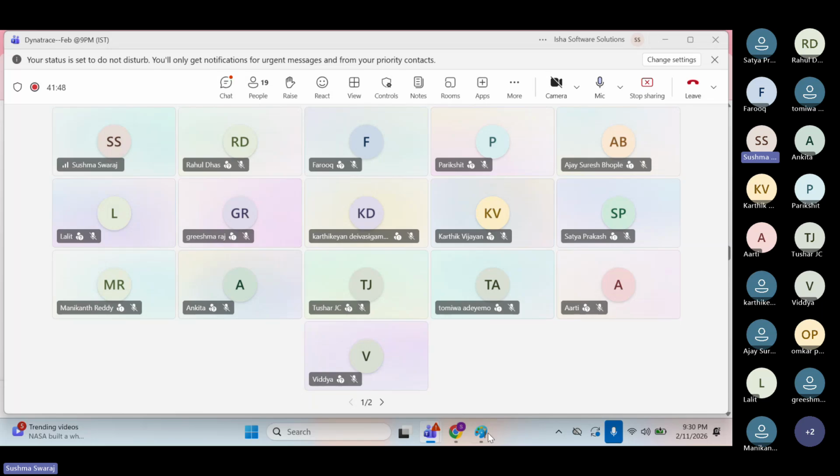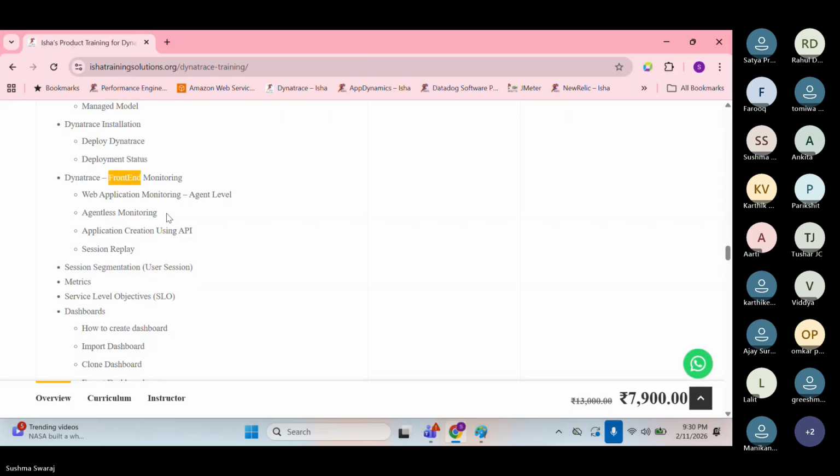Dynatrace does it in two ways: agent level or agentless level. In the recent version, they removed one content. Earlier we had another option to do front-end monitoring that they removed. Right now we have two ways only: one is agent based, another is agentless based.